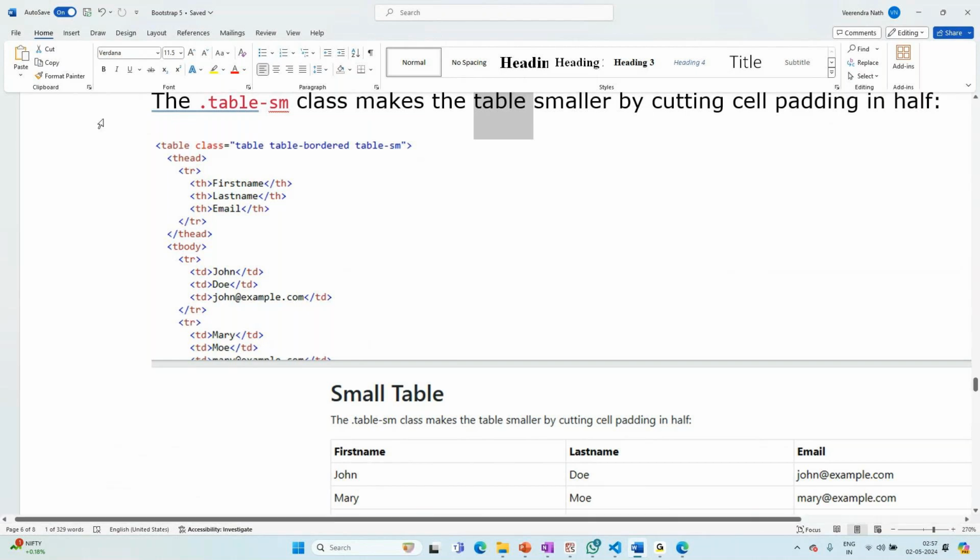Okay. So now what is this class telling you? You have a table, a table with border, and a smaller table. A smaller table with which class? The sm option. Okay, so that is very easy.